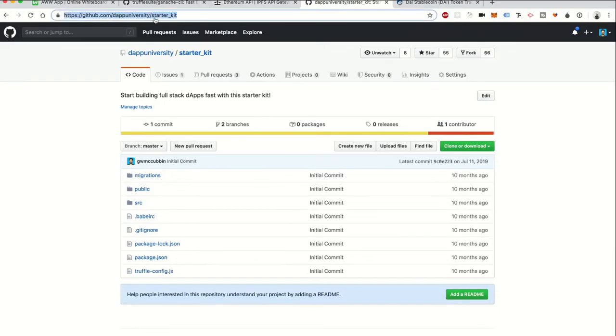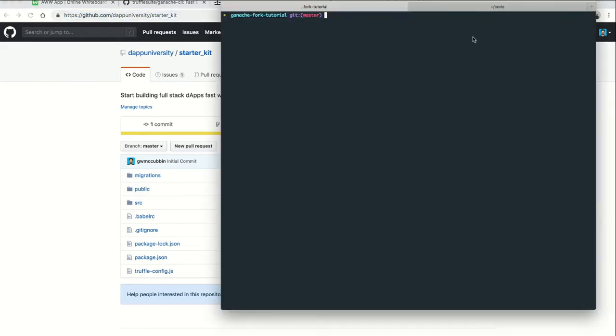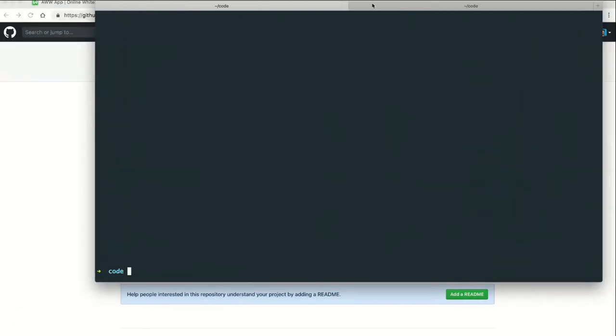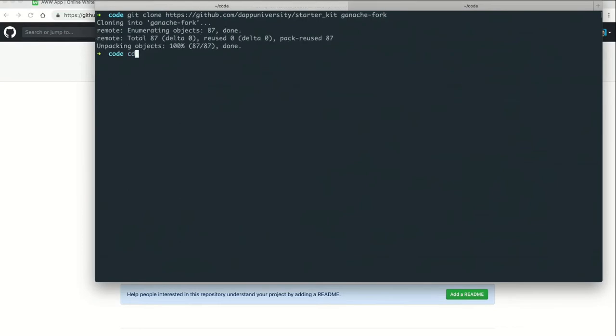The last thing we're going to do is create a project. So head over to github.com/JabbUniversity/starter kit and copy this URL. We're going to download the code in the description below. Let me bump the font up here to make this a little easier for you all to see. Sorry about that. Git clone, and then I'm going to say ganache-fork, and then enter that directory.